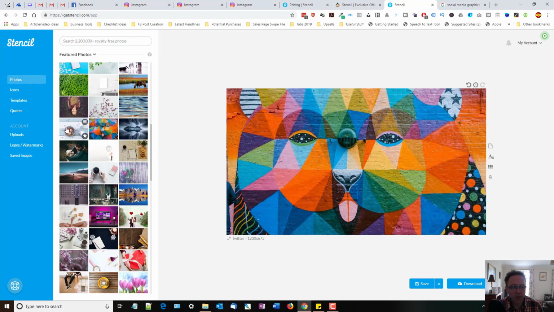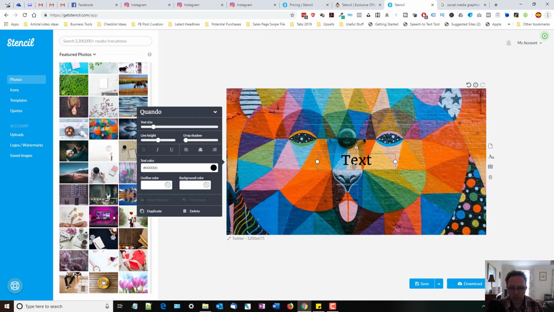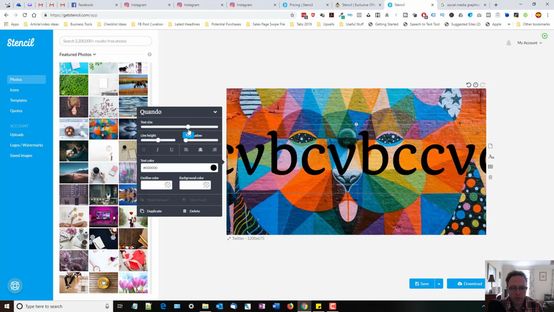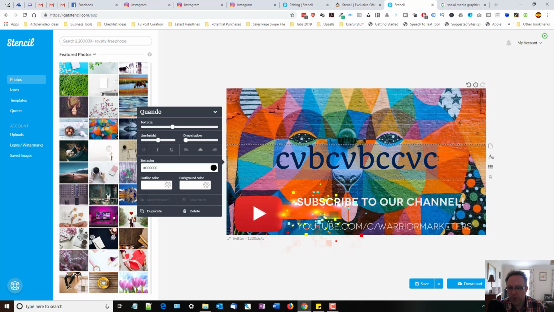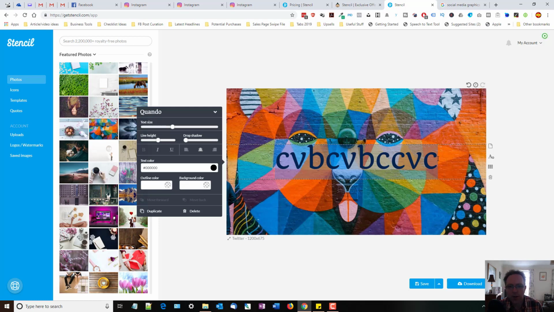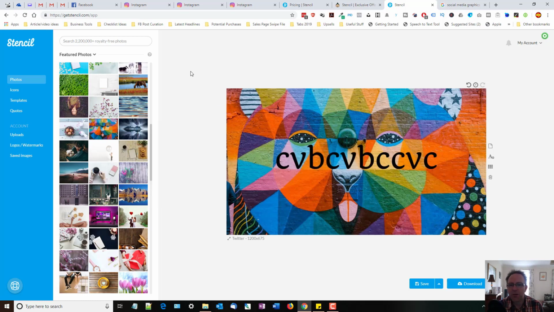So you just click an image, type your text, make it bigger or smaller, line height. Another thing you can't do is change the spacing between the letters. Again, it's not a big issue, but other tools allow you to do that. So again, if you want to create spacing between your letters, you can't do that with Stencil. But again, these are only minor issues.